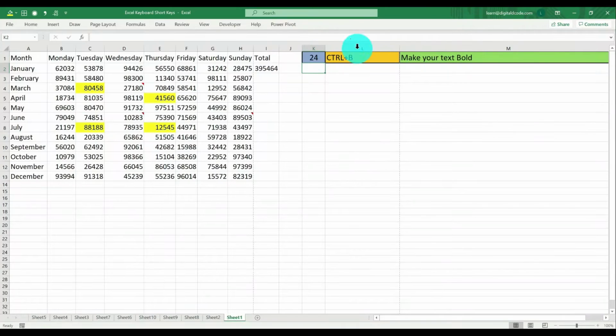Next, to make your text bold, this is the easiest one. Everyone knows, Ctrl B. Let me select the header, Ctrl B. To underline your text, this is Ctrl U. This is also an easy one. To save the workbook, press Ctrl S. This is also easy.